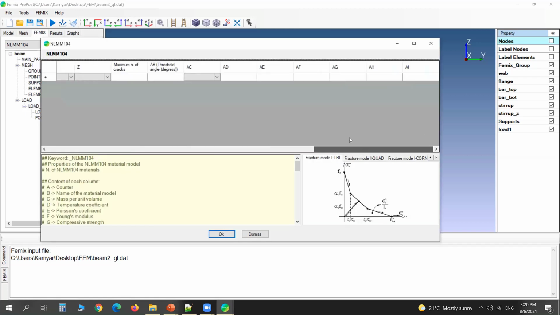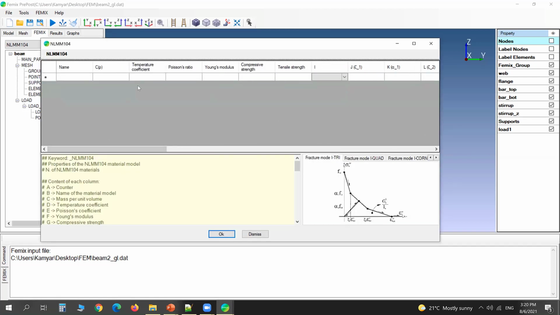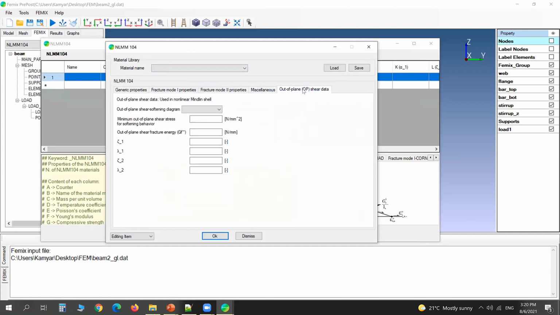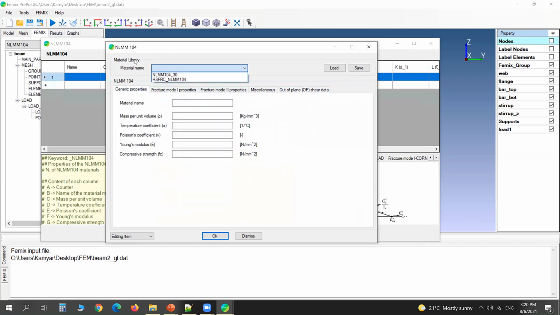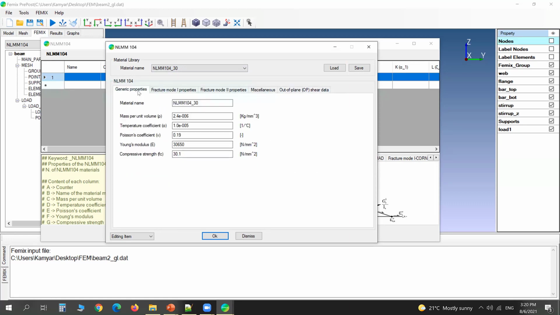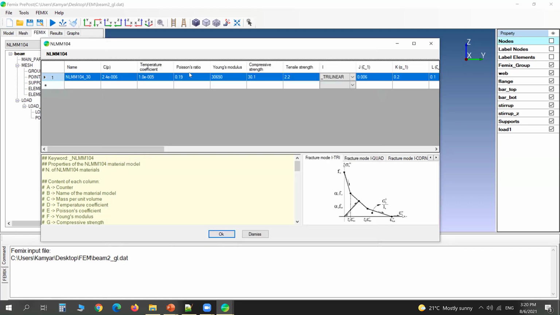We have the list of material. We can define the material in this table, or we can just right click on this panel and just click on add a new row. In this window, we can define the material properties, or if we already defined it before, we will have it in our library. Now I already defined this material. It's a nonlinear material. This is the material. I click on load, and the information will be loaded. Okay, now the material is already in our table.